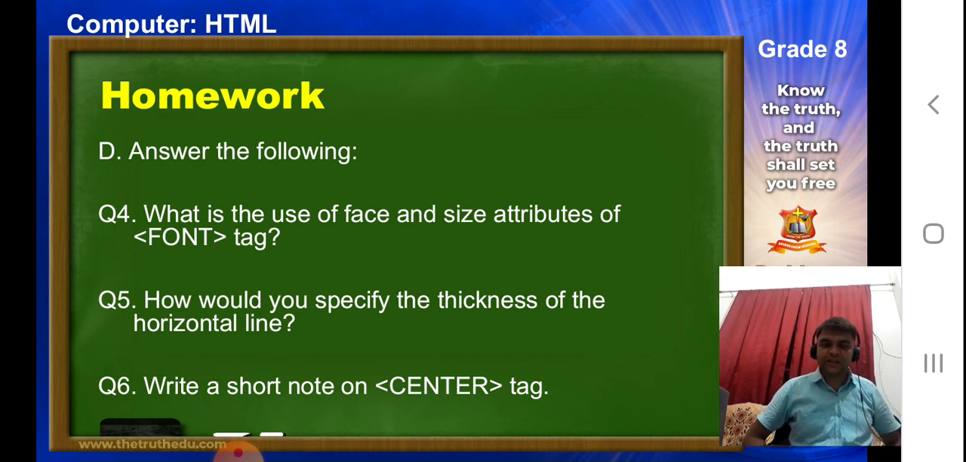Second question is question number 5, which is, how would you specify the thickness of the horizontal line? Try to give at least 2 points. You can also write the syntax of the horizontal line. The last one is write a short note on the center tag. I think 2 to 3 points should be sufficient to sum up this answer.